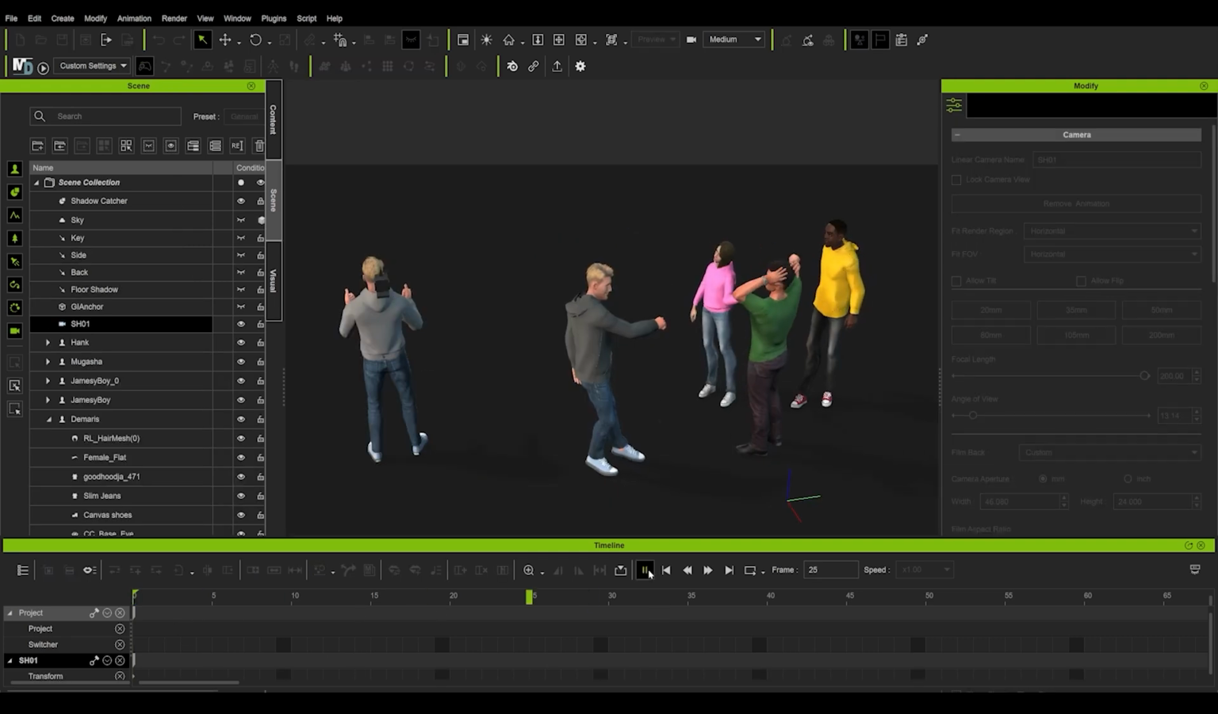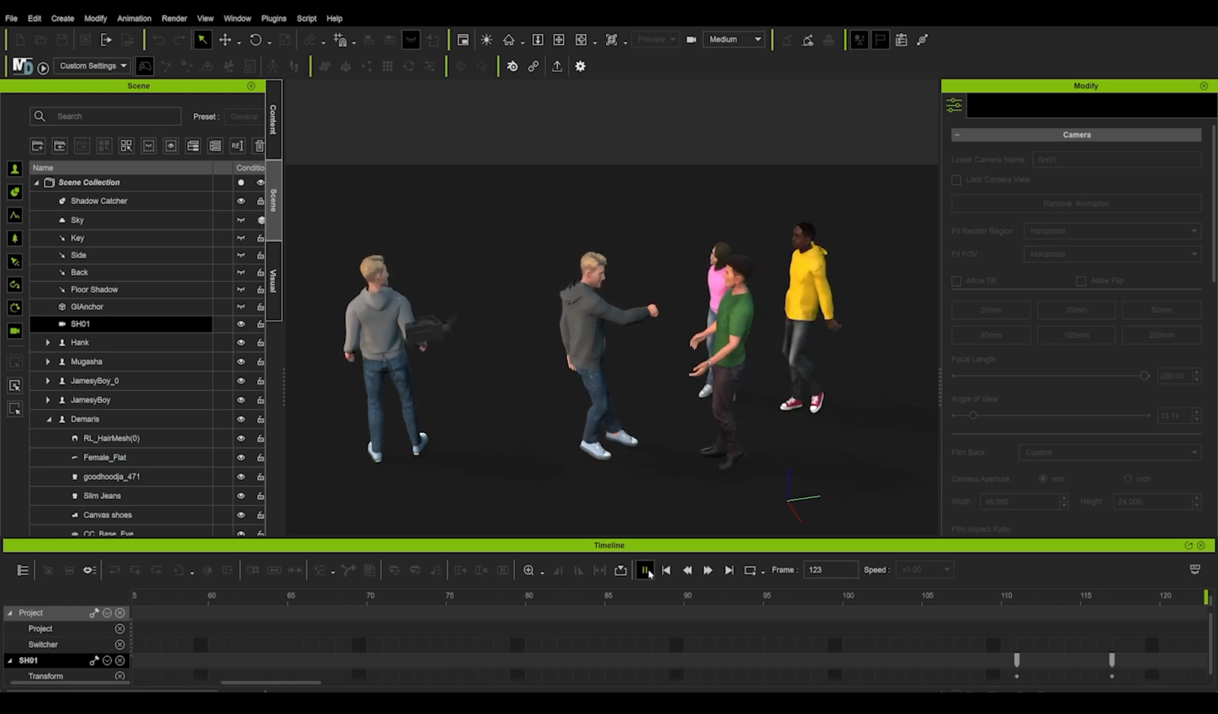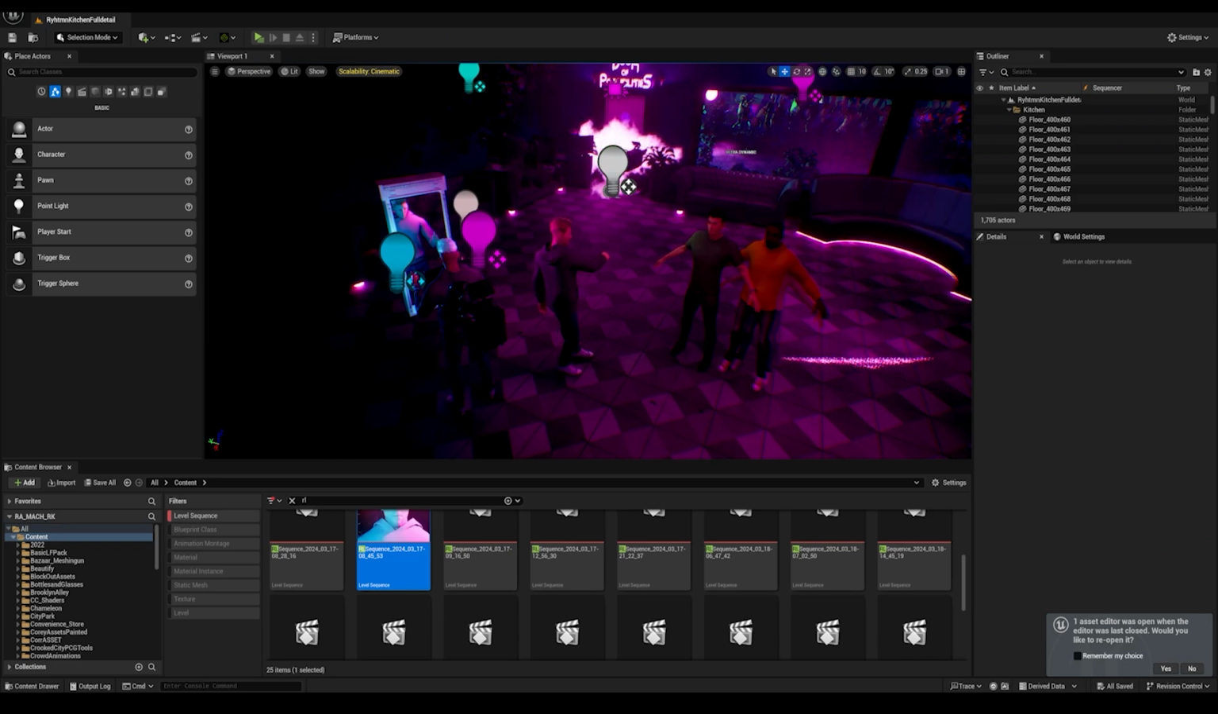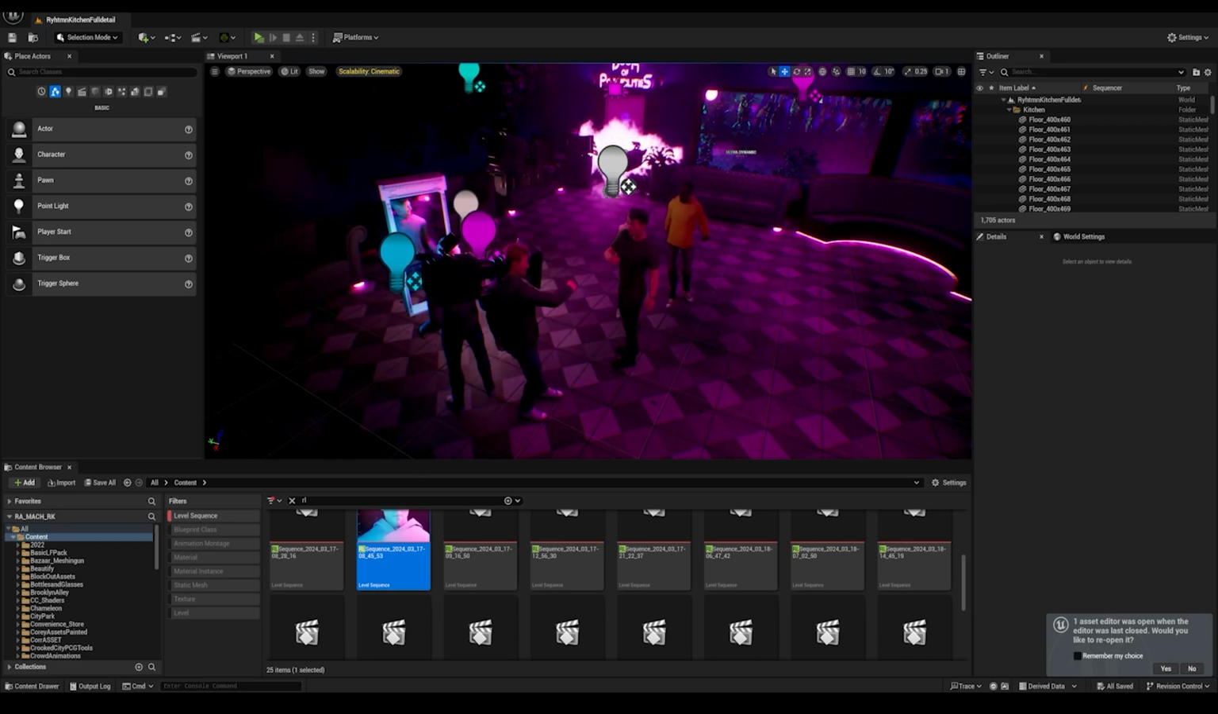Let's set up some cameras. The cameras we create here in iClone can also be transferred to Unreal Engine. This is an amazing feature that I'm about to go over for you. It's not a difficult process.